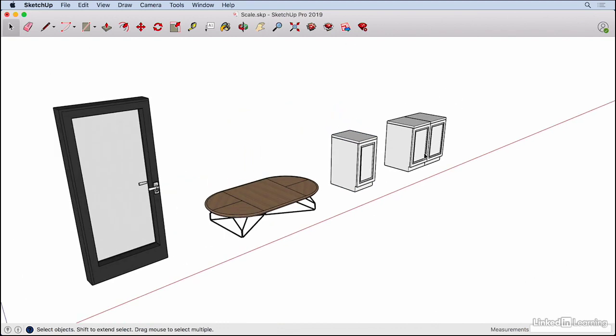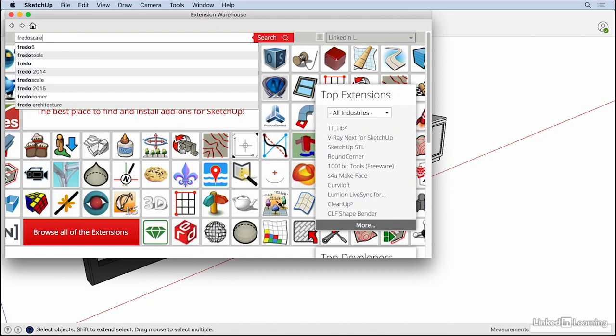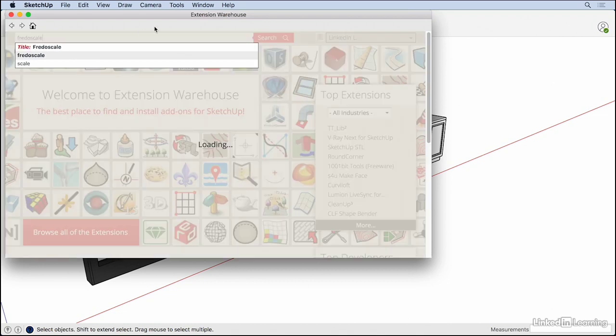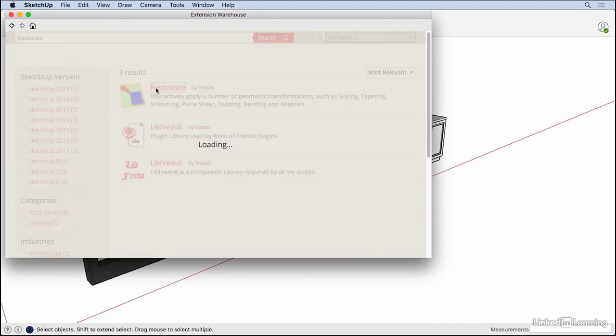So to avoid that, we're going to use an extension called FredoScale that will help us keep the proportion in place while scaling it in depth and height and width. So hop over to the extension warehouse, and we're going to type in FredoScale, all one word, and then search. The top of the list, FredoScale by Fredo6.